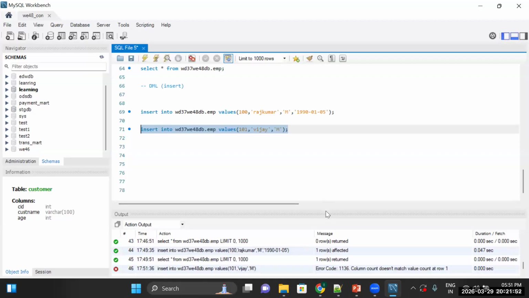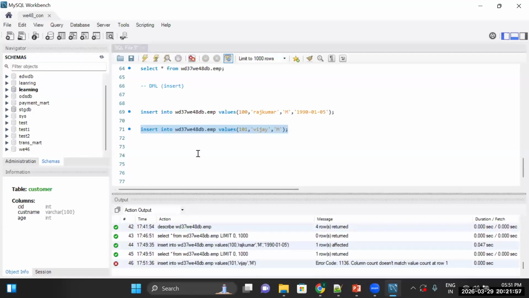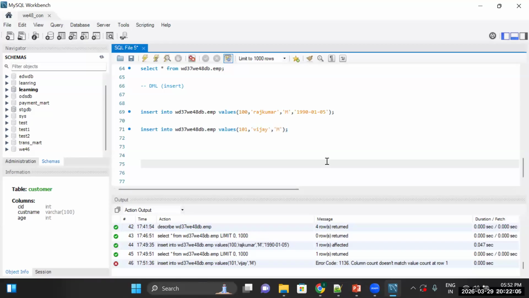When you are loading data to a table, you will get this error. What is the error? The query you are running is loading all the columns, but you are giving only 3 columns. So what do you have to do? Guess what we have to do?